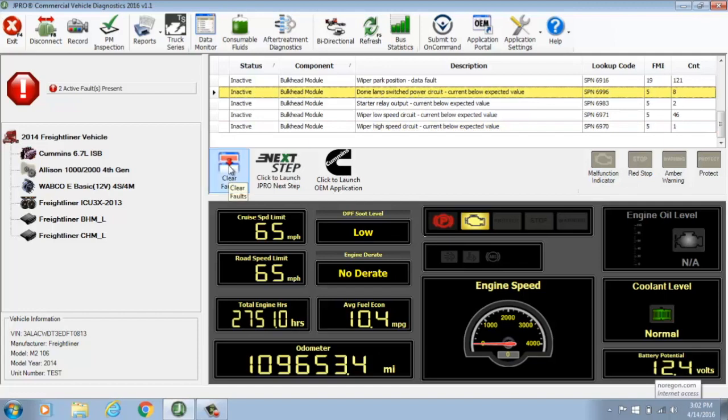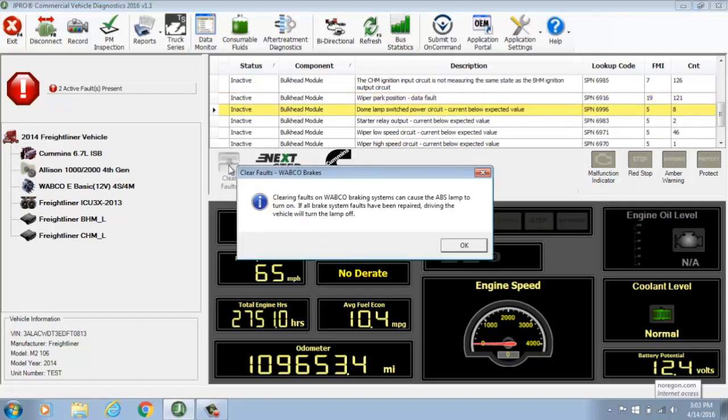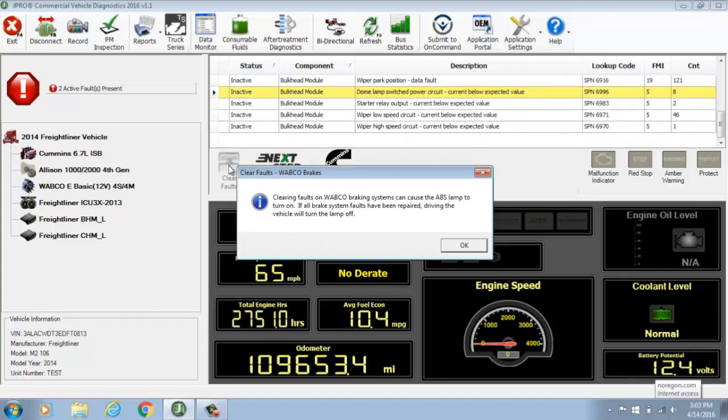Click on Clear Faults. For some faults, like this ABS fault for example, clearing the code will turn the lamp on. So you'll get a message reminding you that if the brake system is fixed, the light will turn off after someone drives the vehicle.